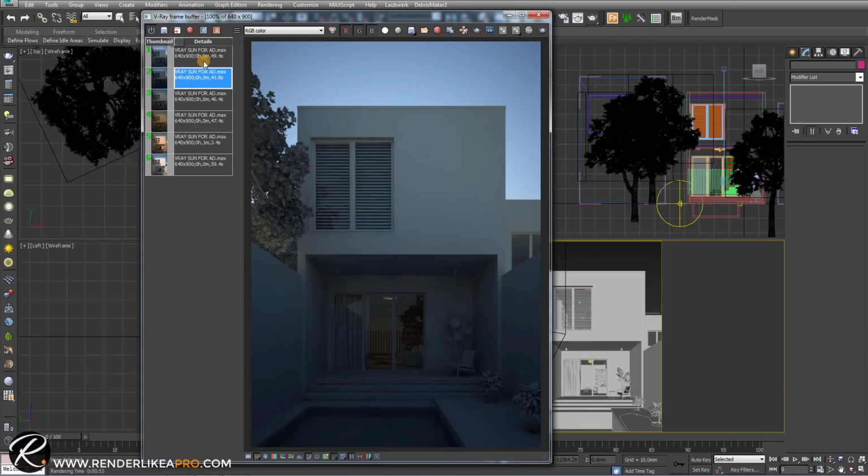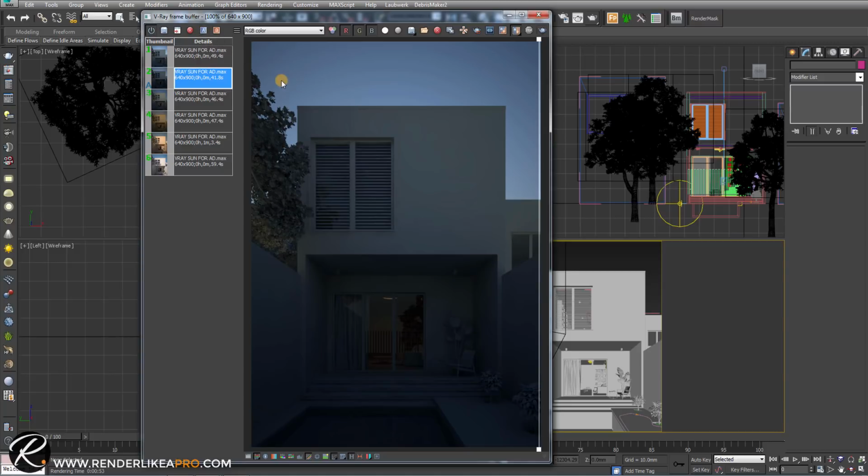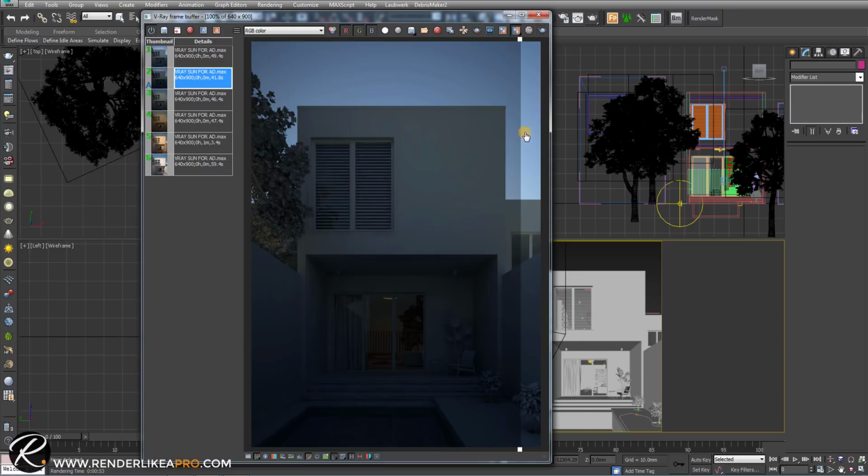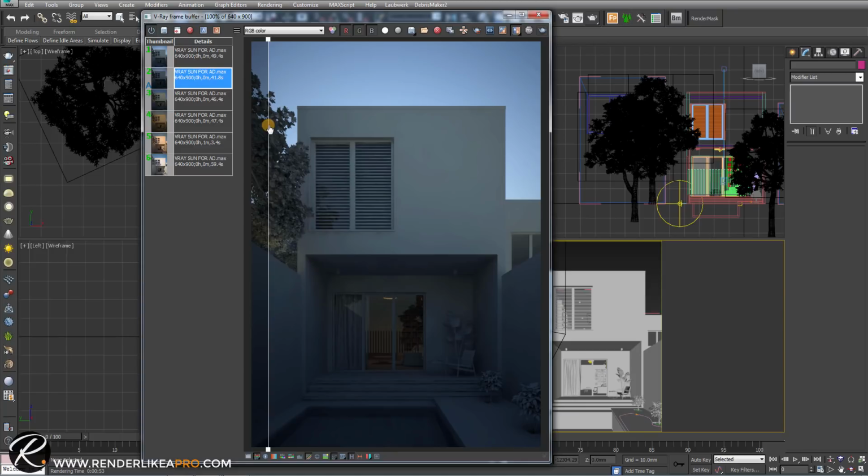I'll save out so that we make a small comparison between the old and the new. So this is what we have. This is how it was before, and this is how it is now by adjusting that shutter speed. Okay, we're able to get increased lighting levels even though it's a nighttime scene.